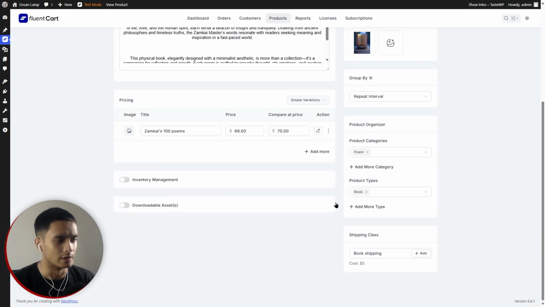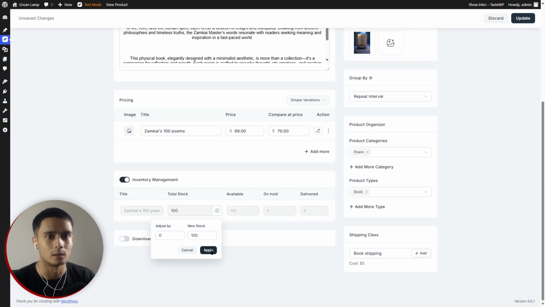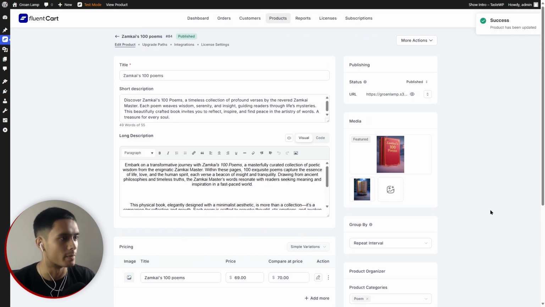Okay, you've also got inventory management here. Suppose this is just the total stock of the item. Alright, so this is pretty good. They've got product-wise inventory management. I really like this as well. Suppose the total stock is set to 100. That's fine. I'm just gonna update it for now.